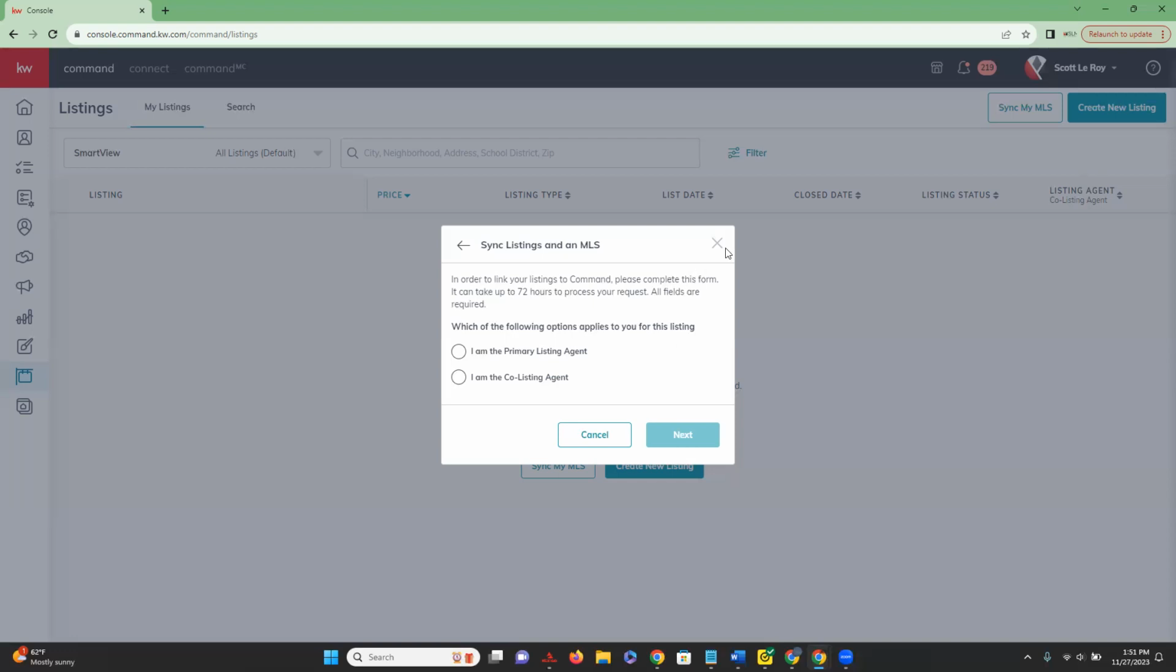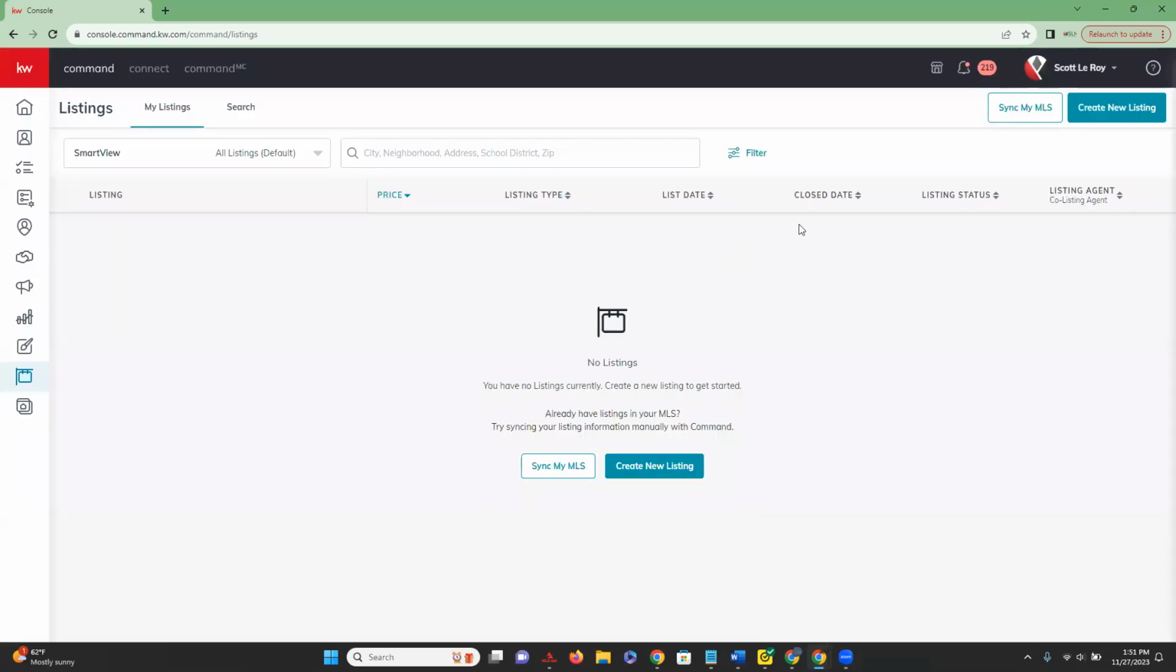So what that means is your listings are now going to automatically populate into this section. And from there, you'll be able to use that information in your email campaigns, your designs, your smart plans, etc. So it makes the whole system very integrative so that you're not manually putting this information in.